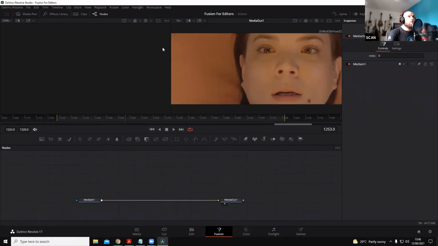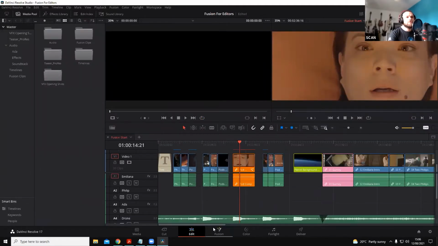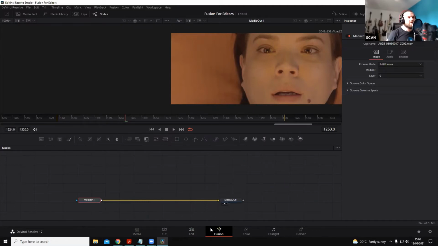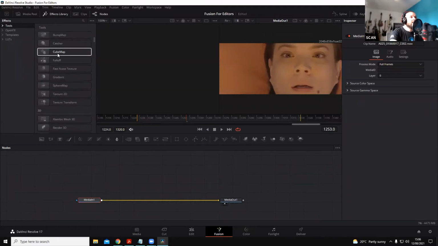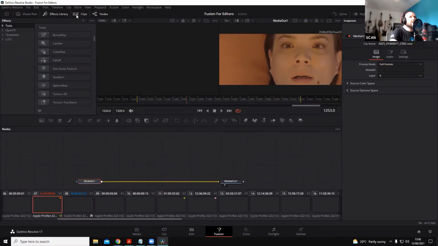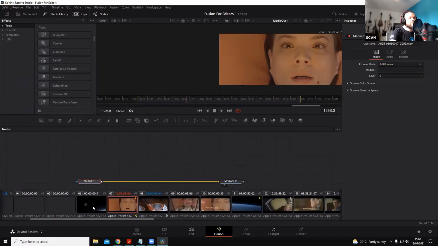And I'm just going to go through a quick walkthrough of the user interface, because whilst it might look or feel familiar, say, to the edit page with the two viewers and the section down the bottom, it does function just slightly differently. So we'll start at the top here. In the top left, we have different palettes that we can open. We can open our media pool, so we can import clips directly into our Fusion compositions. We have an effects library where we can go through and look at all the different tools that we want to use.